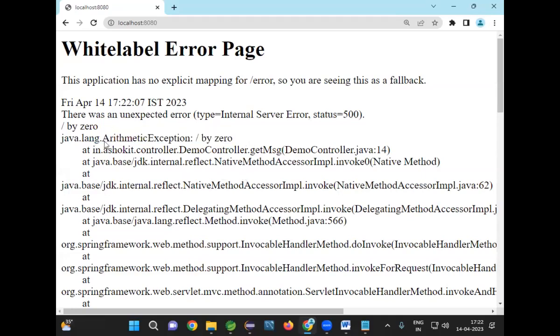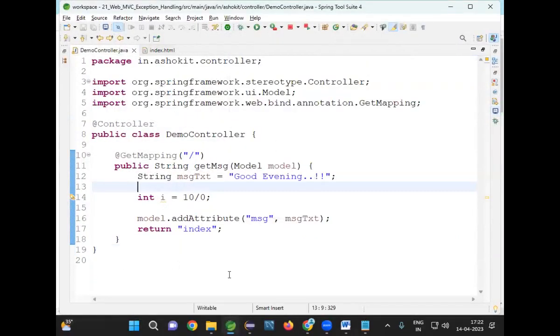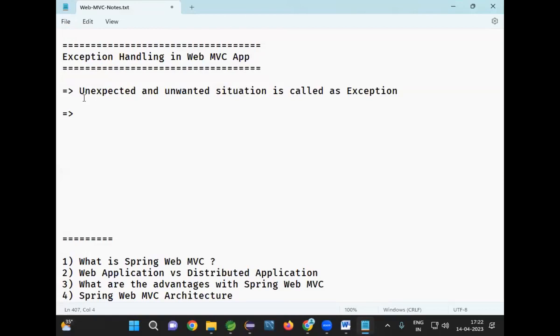Whenever an exception occurred in our class, what will happen? Will my program execute successfully, or terminate abnormally? Here, an unexpected and unwanted situation is called an exception. What is happening when an exception occurs? When an exception occurs, the program will terminate abnormally. What is the meaning of abnormal termination? Stopping in the middle. Suddenly, that program will stop.